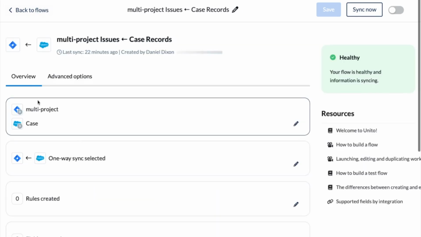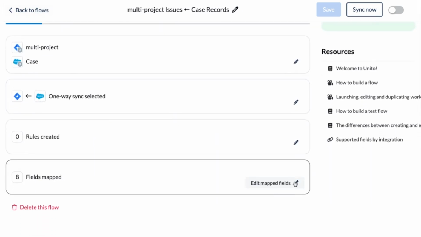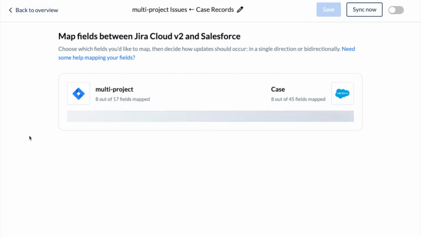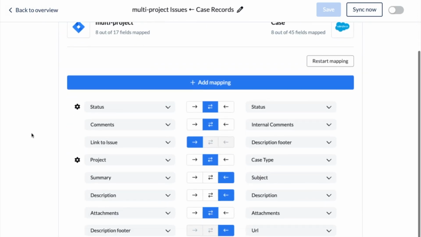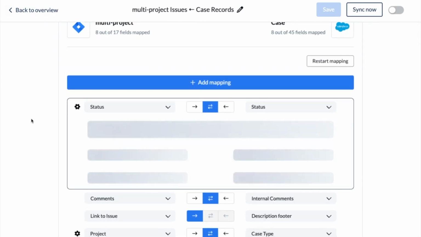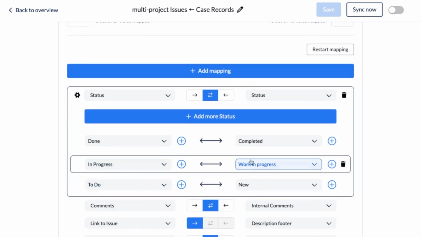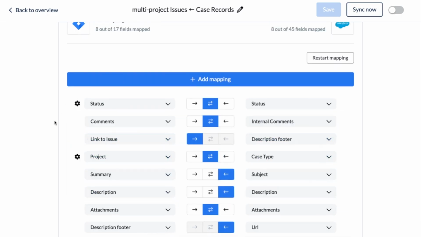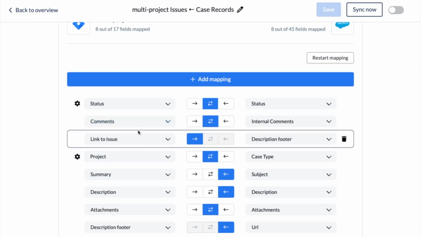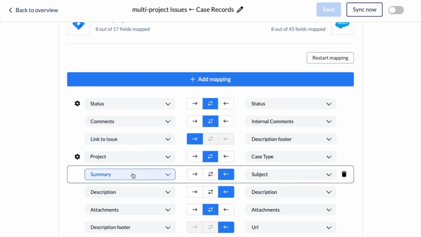The last step is to map your fields. As long as field names are similar, we will automatically map them for you. The first one I've mapped is status, so to do with new, in progress with work in progress, and done with completed. I've then added comments, links, summaries, descriptions, and attachments.